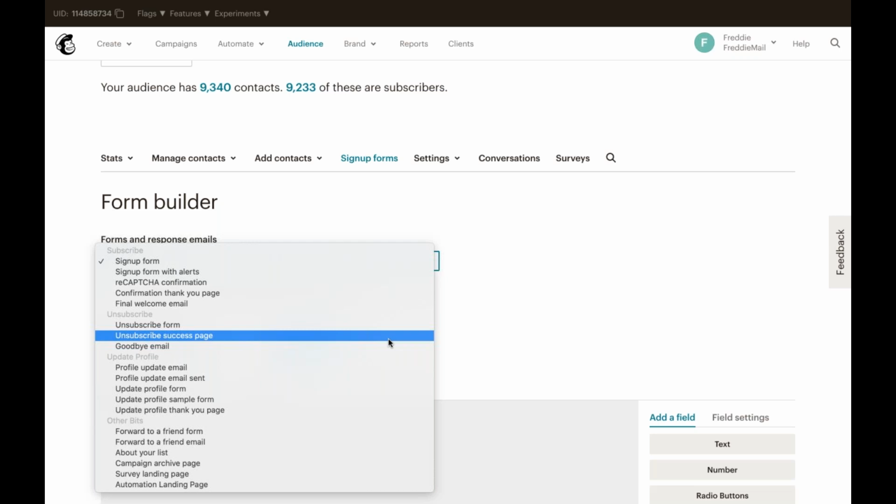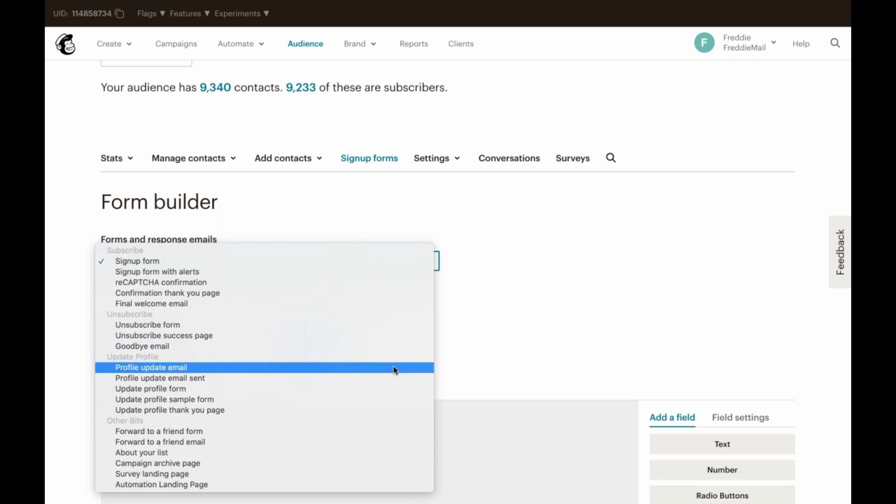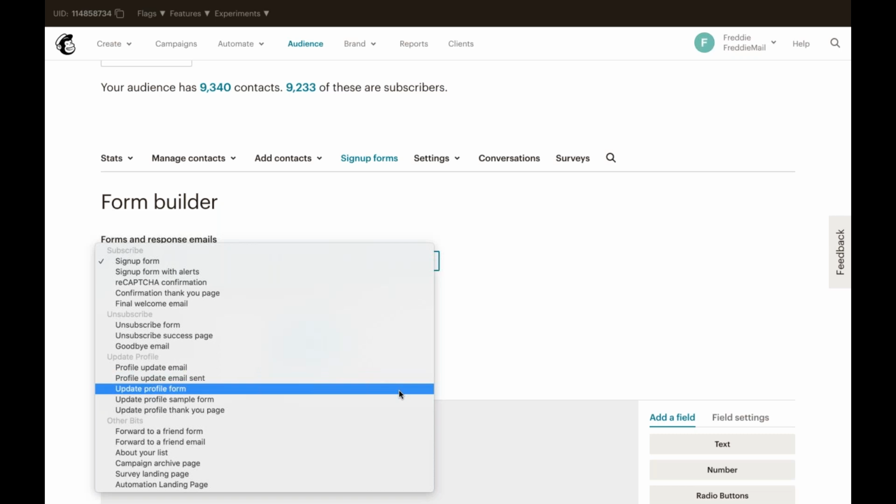The forms in the update profile section show you what contacts will see when they request to update their profile information, like their email address, group preferences, or audience information. This section is where you'll see the profile update form. This form is what you can send to your contacts, requesting them to update their information. For example, you could utilize it to ask subscribers to join new groups you have set up, or to enter their birthday so that you can send them coupons during their birthday month. This form can be linked in your campaigns by using an update profile merge tag.